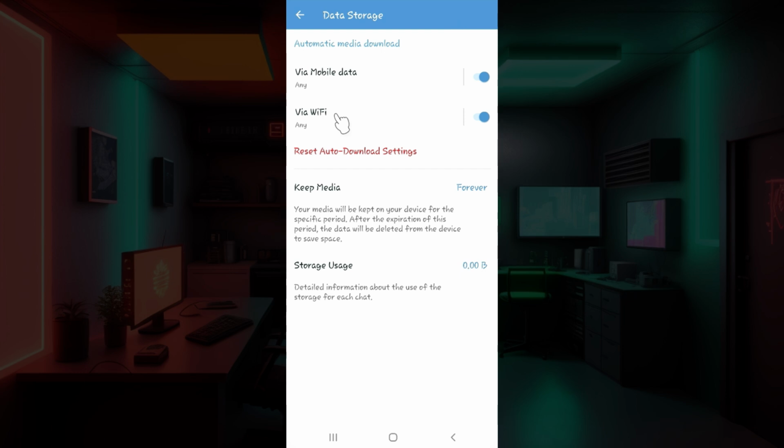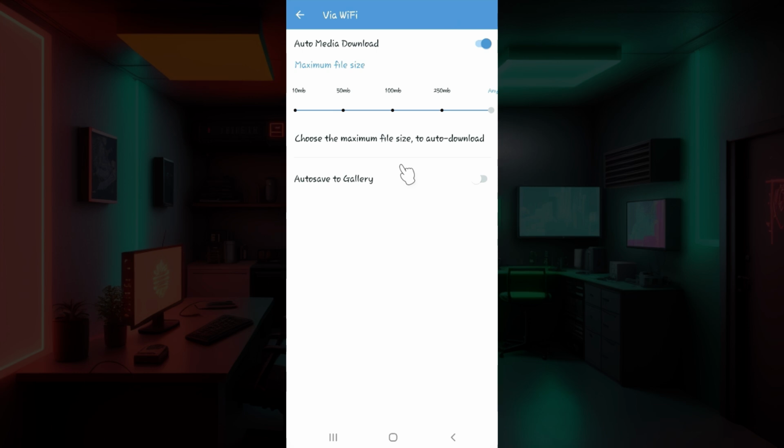In case you want more settings, simply click on any one of them, and this thing will open up. From here, you can simply enable or disable auto media download or auto save to gallery. You just have to play around with these buttons. Do note that you can also change the maximum file size that you wish to download. As you guys can see, I am doing it right now.